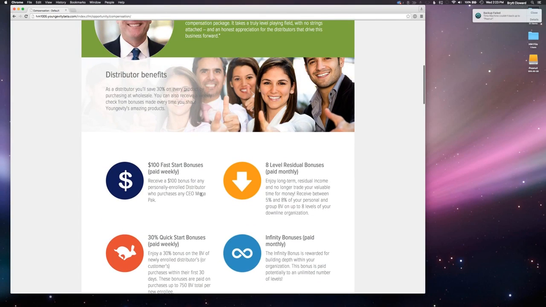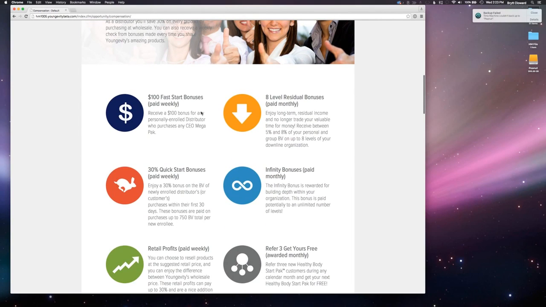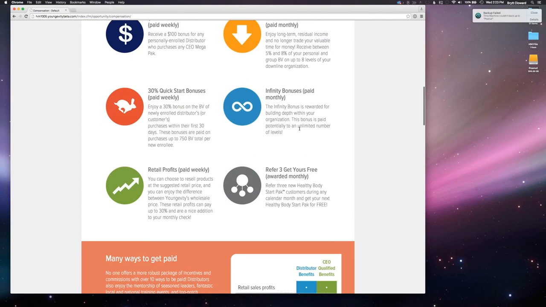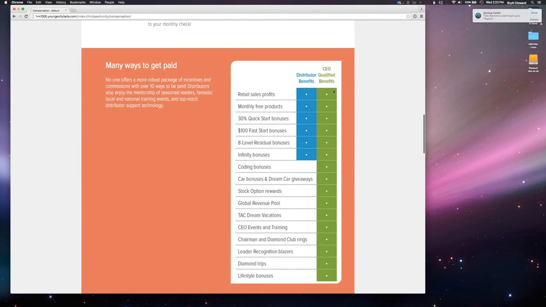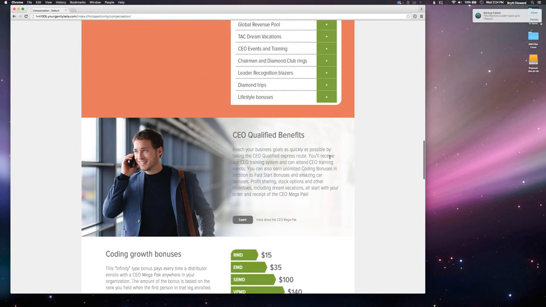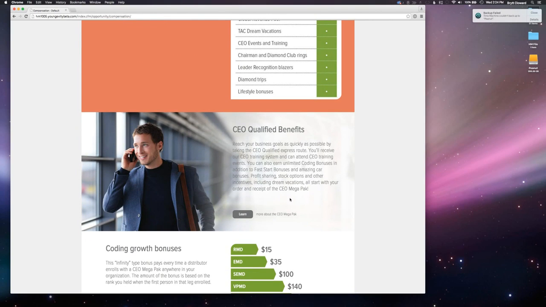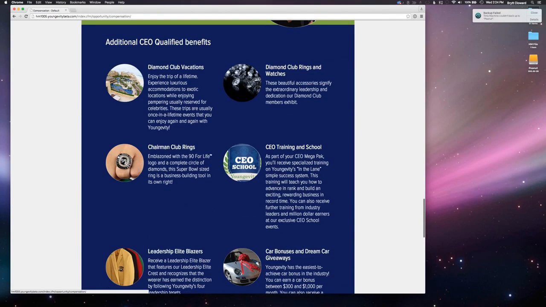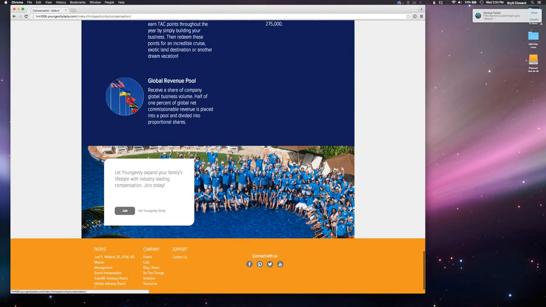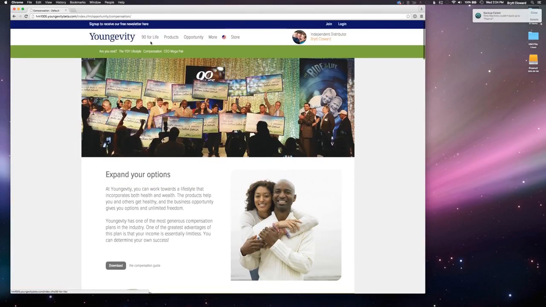We have distributor benefits available to every distributor with Youngevity, including fast start bonuses, residuals, infinity, all that. But then it also talks about the many additional ways to get paid, including CEO benefits. You can see off this chart how many additional benefits you get simply by being CEO qualified. It even outlines them here, coding growth bonuses and additional benefits just from being CEO qualified. Down at the bottom, you can click to join the Youngevity family, become a distributor, and buy your CEO Mega Pack. So all of that's available there.